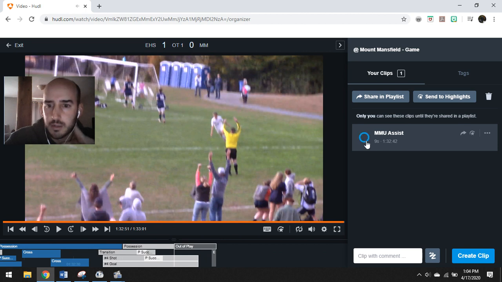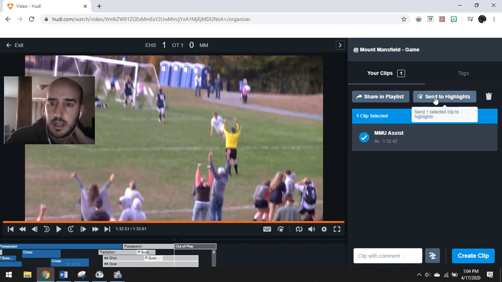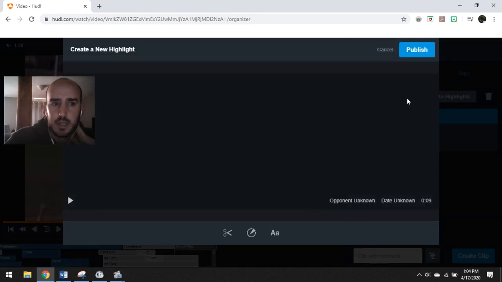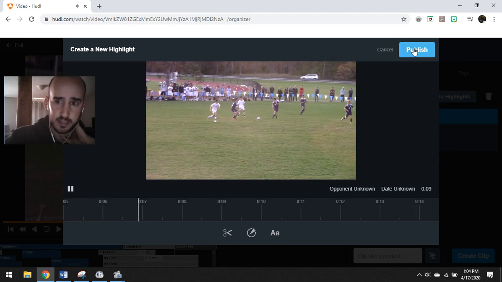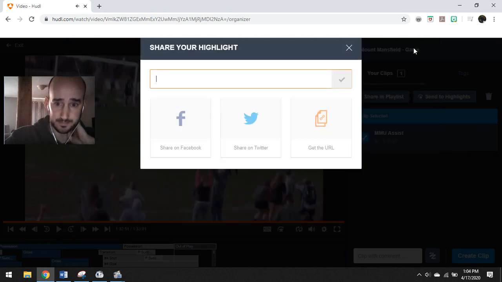Now, here's the important part. I need to take this, click on it, and hit send to highlights. And you can edit stuff here, but I'm not going to bother with that now. I'm going to do it later. So I'm just going to hit publish.